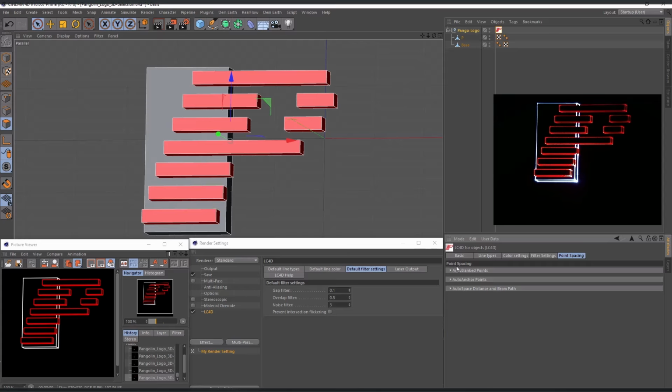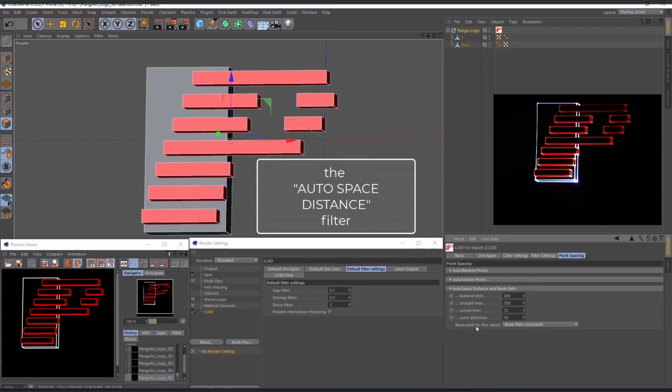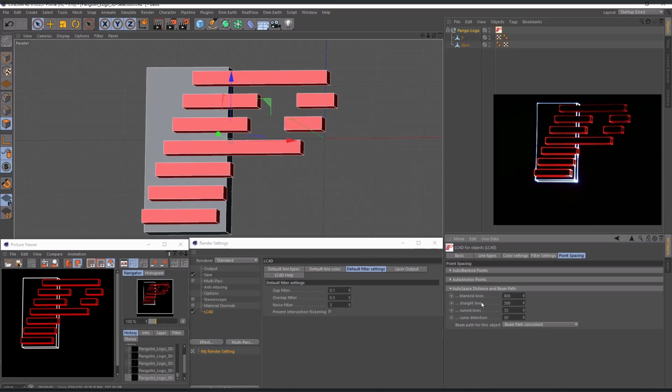So let's start with an explanation from bottom to top. The first category is called autospace distance and beam path. This consists of interpolation density of straight visible lines, interpolation of blanked lines, interpolation of curved lines, and finally the detection factor of curved lines to adjust the detection sensitivity of what line radius is interpreted as a curved line.